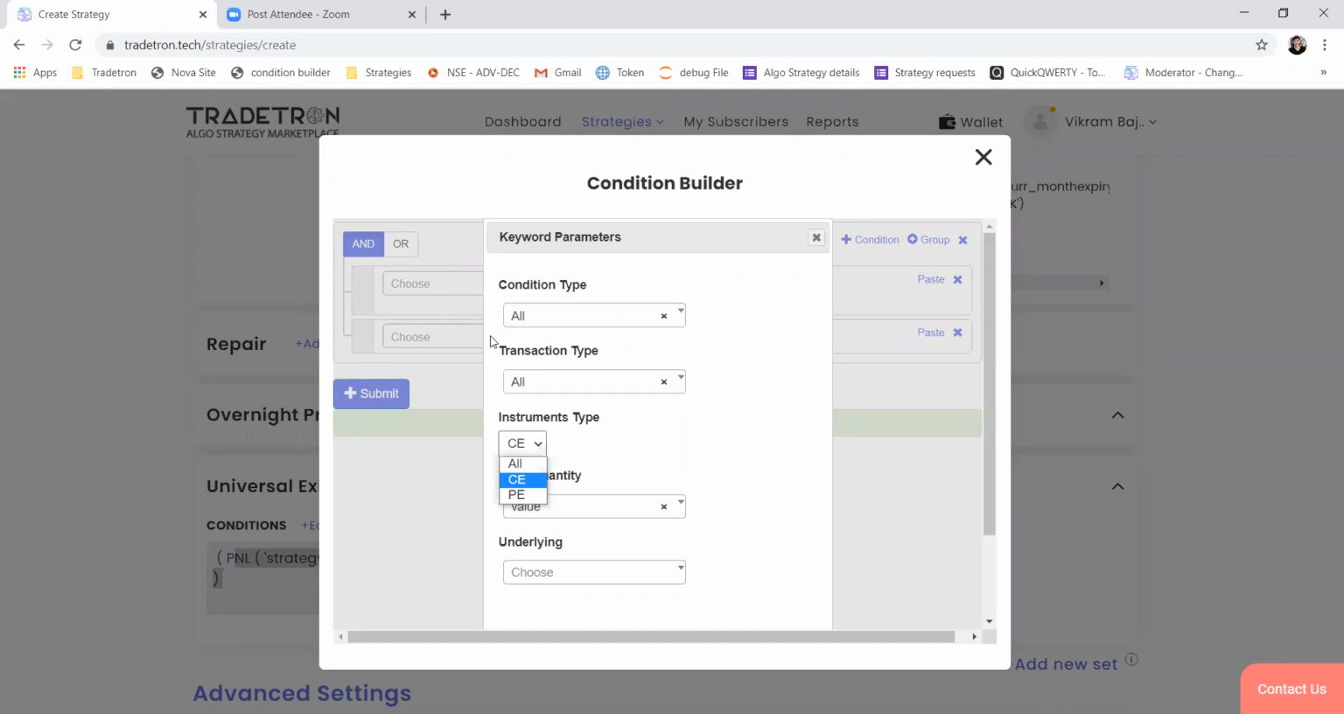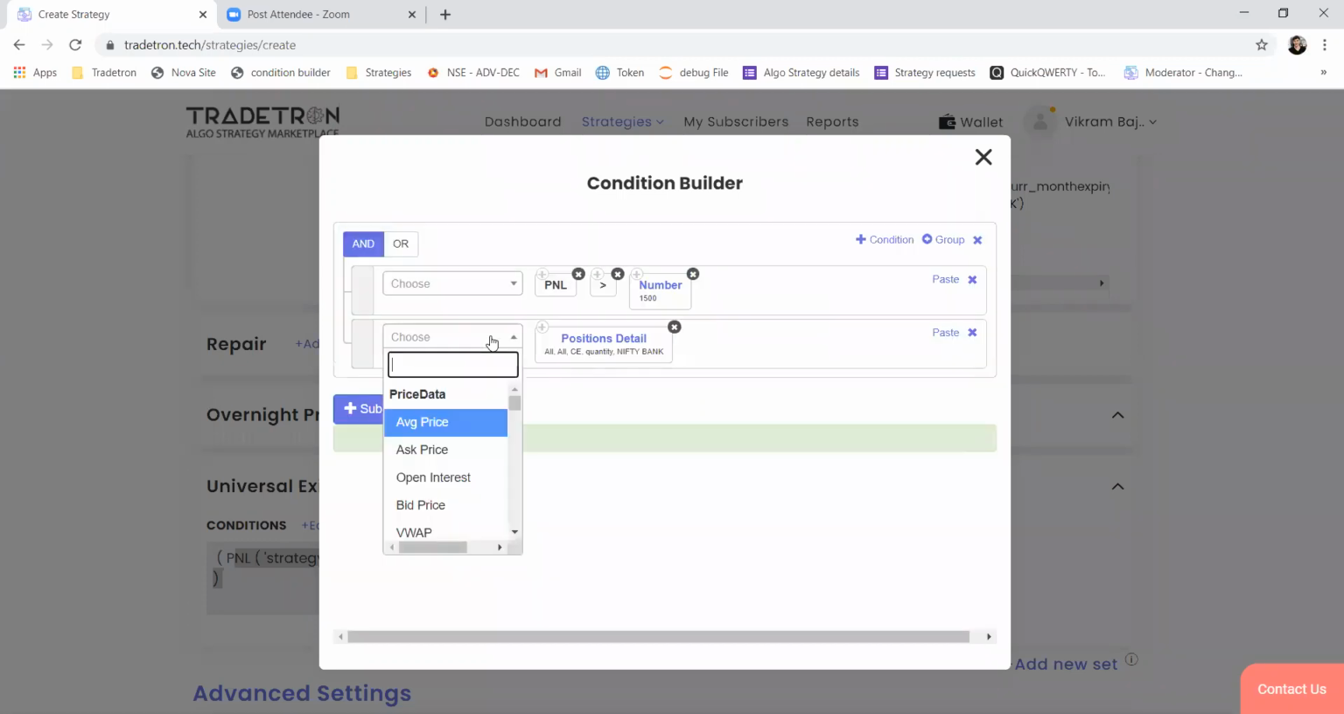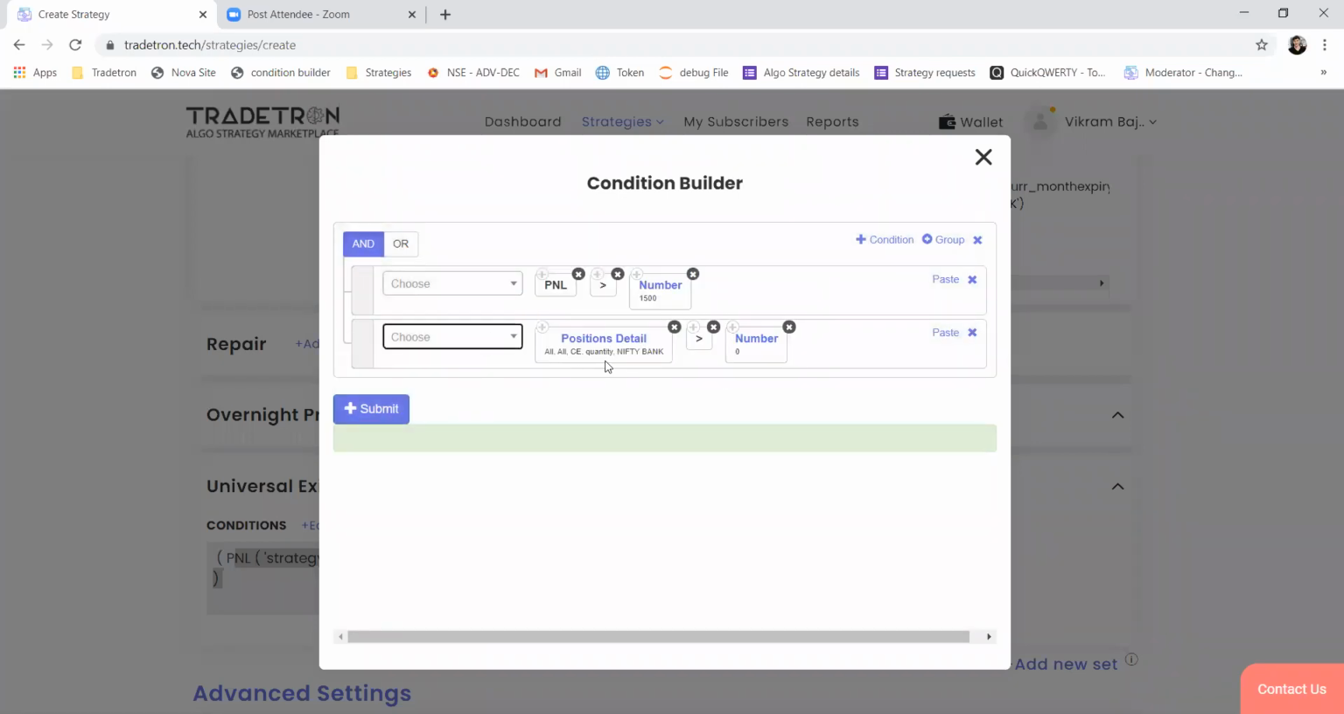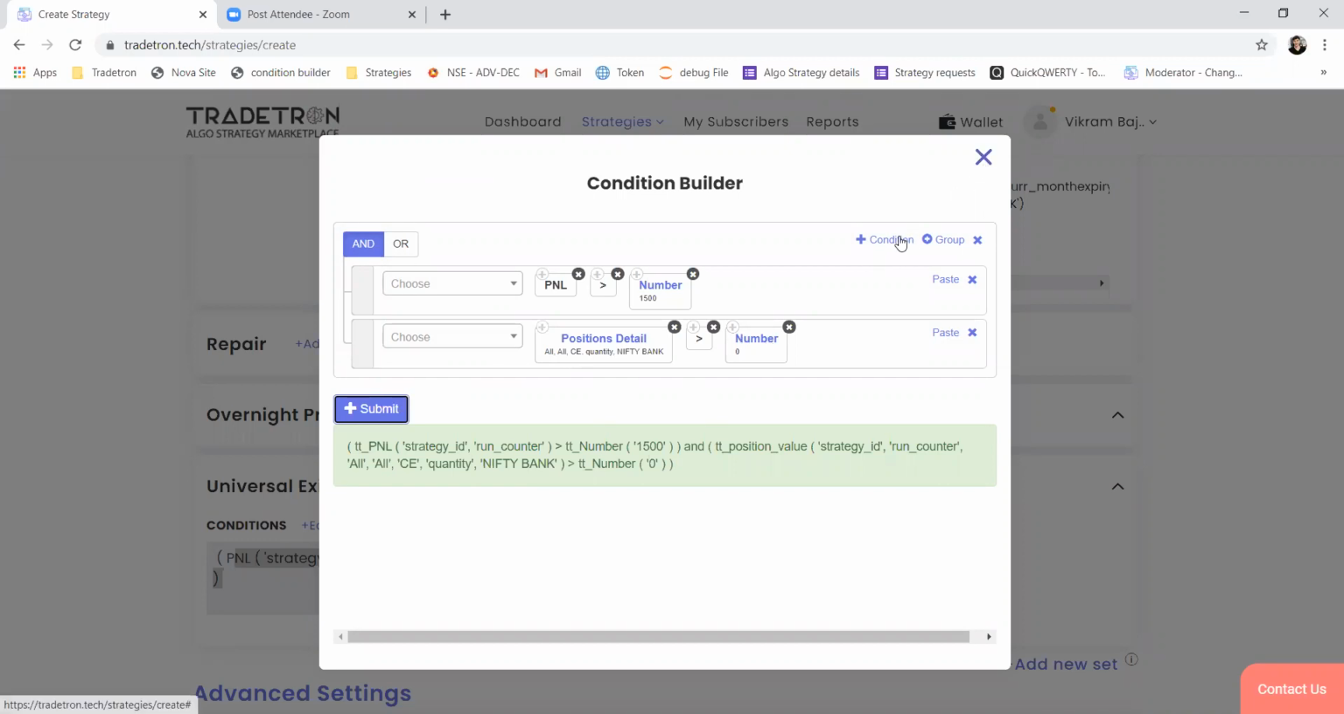So we will just check for the calls. The net quantity should be greater than 0, which means I have only long positions open for the call in this strategy. So when that happens, then only universal exit should be triggered. Otherwise, universal exit should not be triggered.